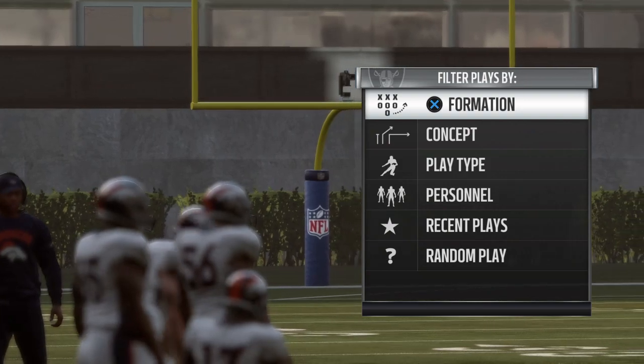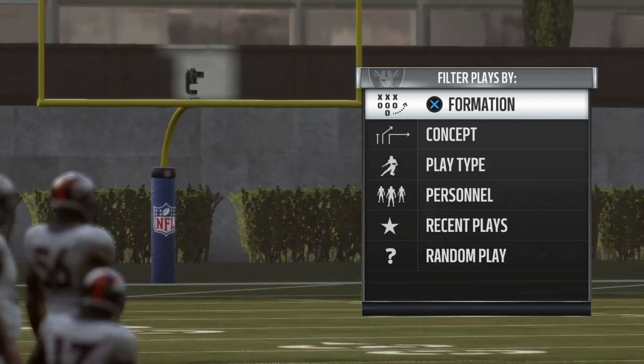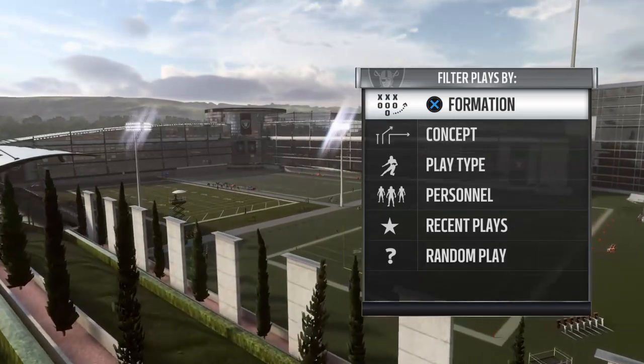Get into it. Give people a chance to join.